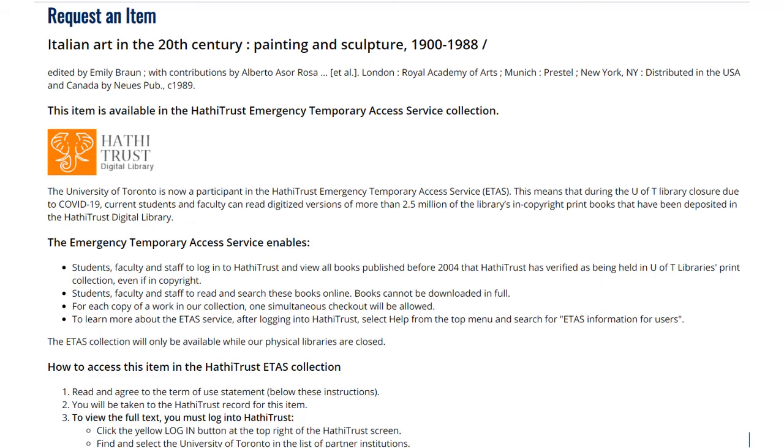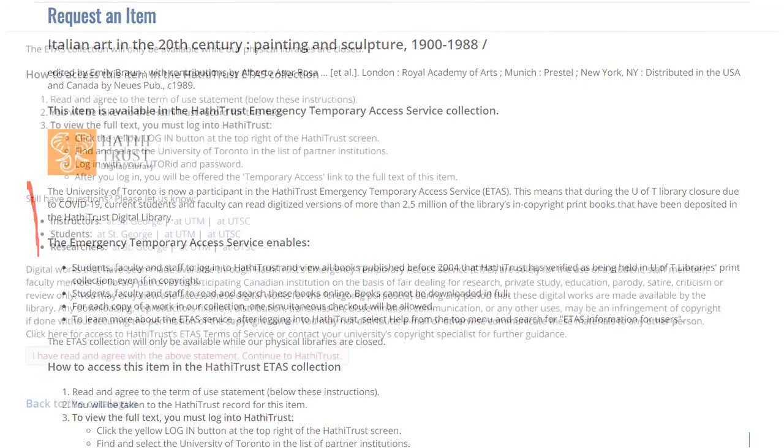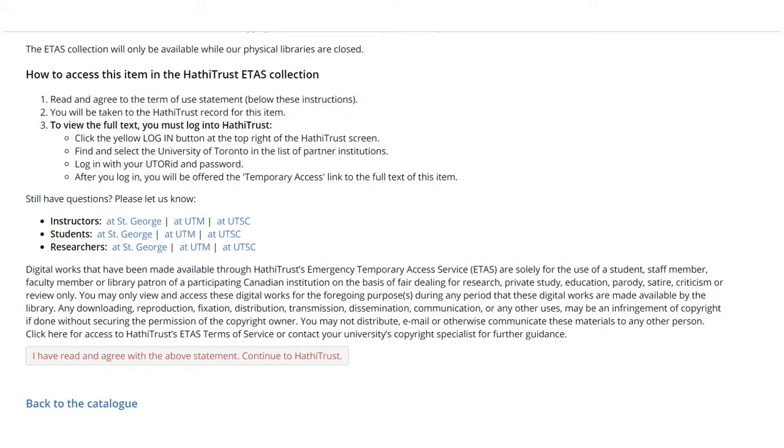Oh, it seems that this particular book is available online as part of the HathiTrust Emergency Temporary Access Service Collection. The University of Toronto is now a participant in this Emergency Temporary Access Service, and that means that during U of T closures due to COVID-19, current students and faculty can read digitized versions of more than 2.5 million of the library's copyright print books that have been deposited in the HathiTrust Digital Library. So you do have to log in in order to do that, and we will show you how to do it. In order to access the material in the HathiTrust, you have to read and agree with the above statement.